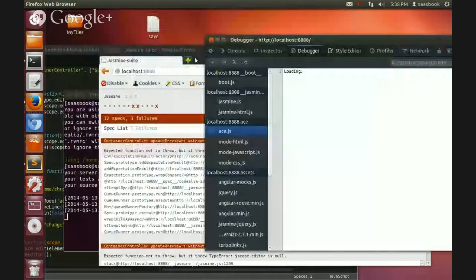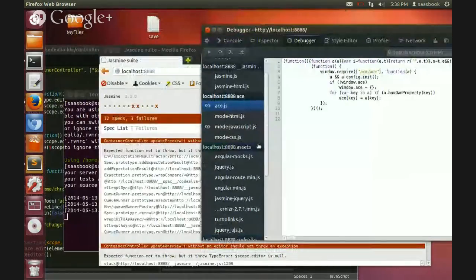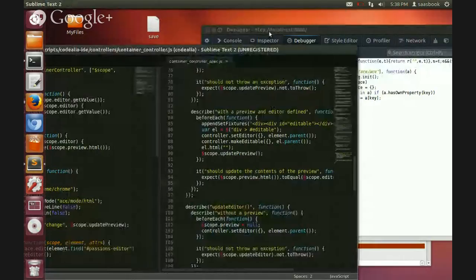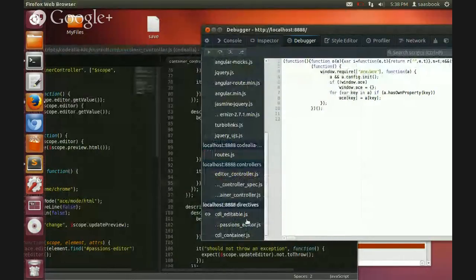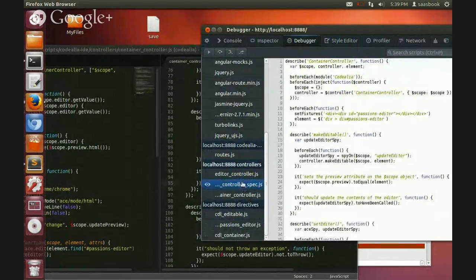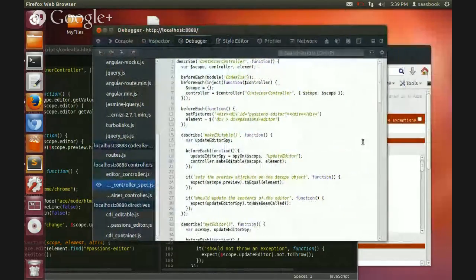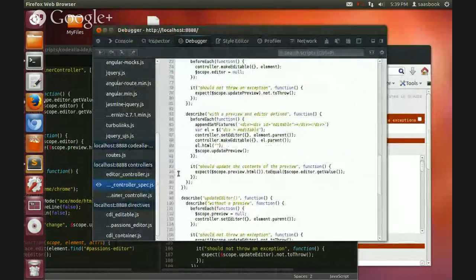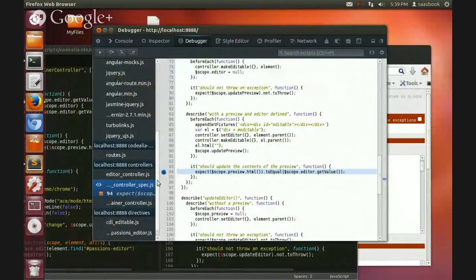And scroll down the file list. The fifth one up from the bottom. Open that file. The controller spec? Container controllers. The one above it. Controller spec. Yep, now scroll to line 94. Okay. And set a breakpoint. And refresh the page.